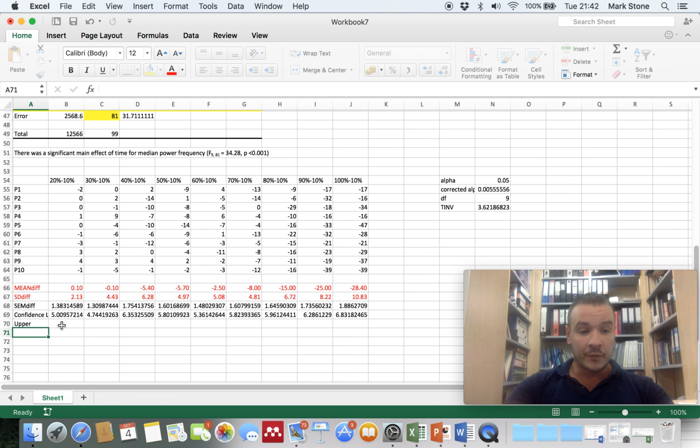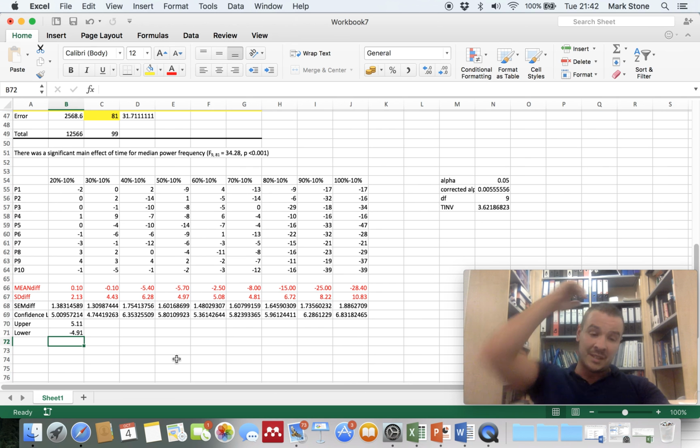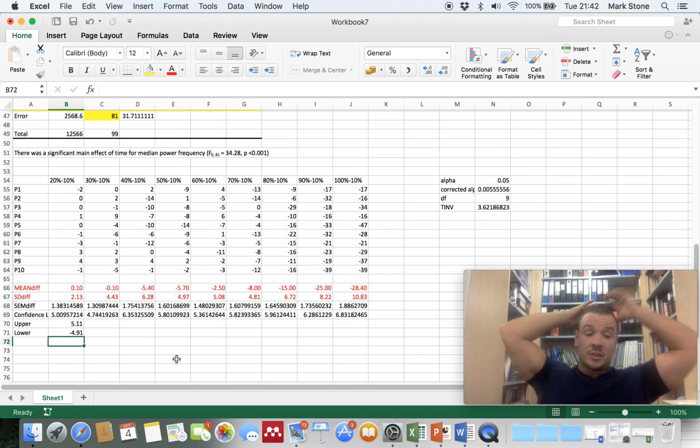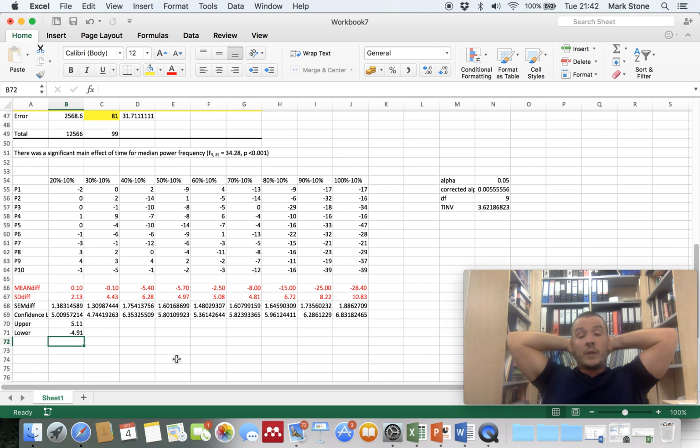Right, now I can calculate my upper and lower confidence intervals. And I'm sure you remember from last year, to do that, I just do the mean difference, add the confidence level for the upper, and it's the mean difference minus the confidence level for the lower. So for that first one, the difference between 10 and 20, for some people median power frequency will go up to 5, greater than it was at 10%. For others it'll go down to about 5 less than it was, but there's no real systematic effect either way. Some people are going up, some people are going down, so there's nothing there.